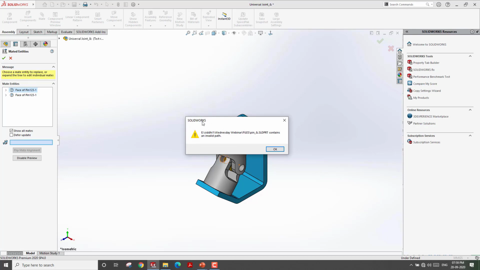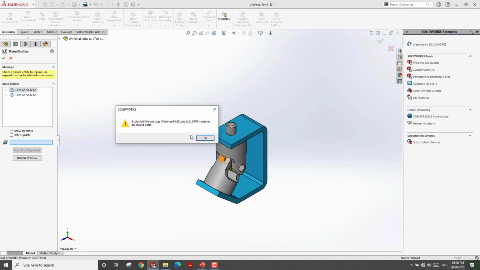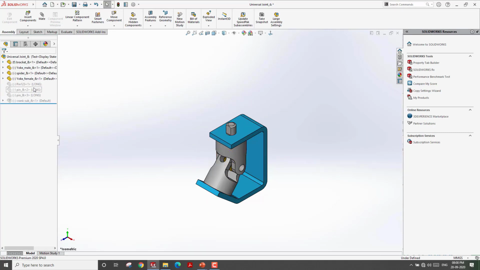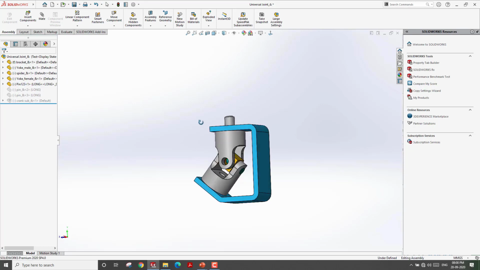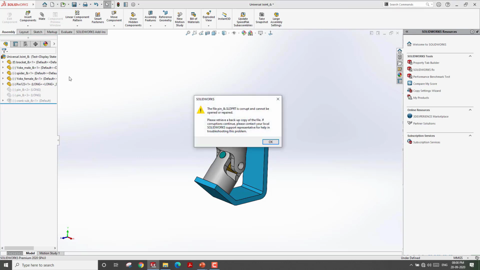Okay, contents, and just click on OK. Okay, click next. Okay, just click OK. Now unsuppress it. You can find your pin is visible. Same. Again, it is showing the same.